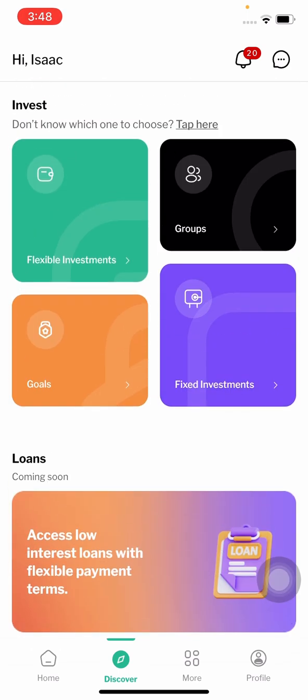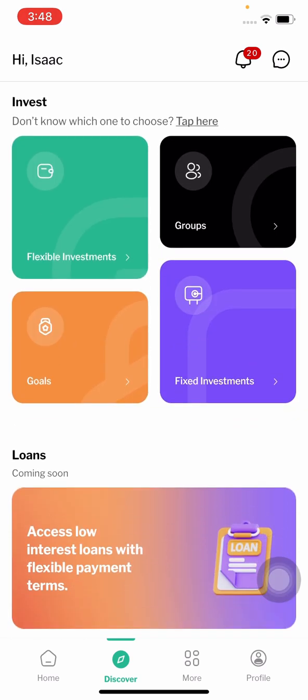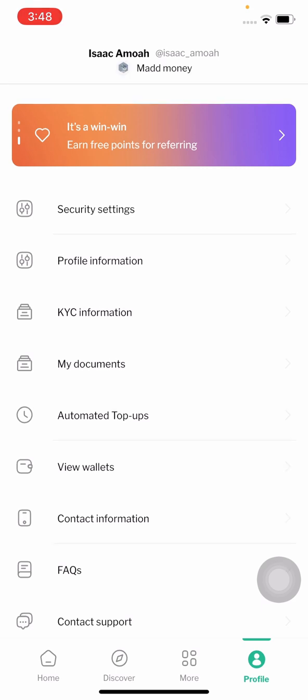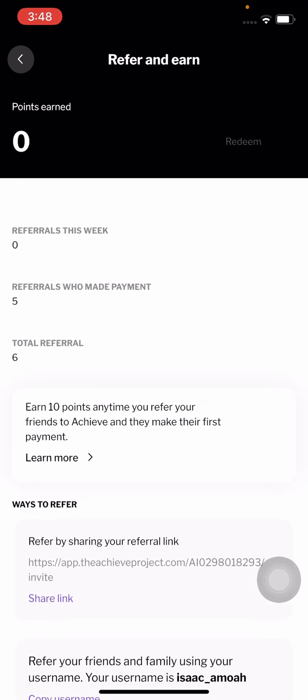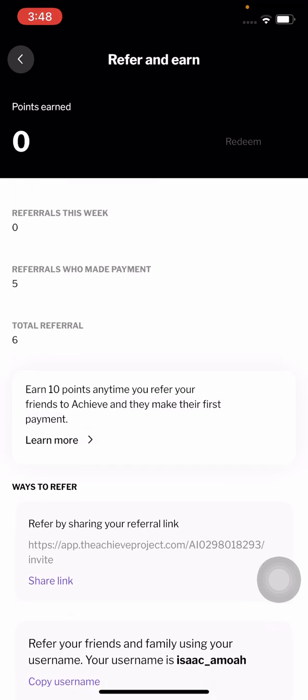Everything is simple. And let me tell you what you can also use the Achieve Investment app for, to earn more money even if you don't have any money invested. All you have to do is to click on your profile icon here, then click on this. You can refer people, and anytime somebody clicks on your link, you'll be earning money without you investing. So as you can see, I referred 6 people, and out of the 6, 5 people made payment.